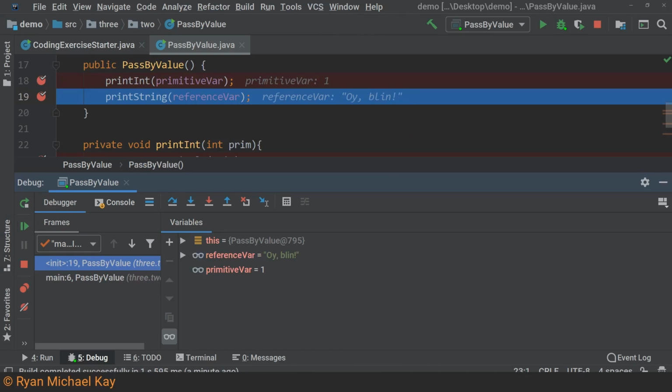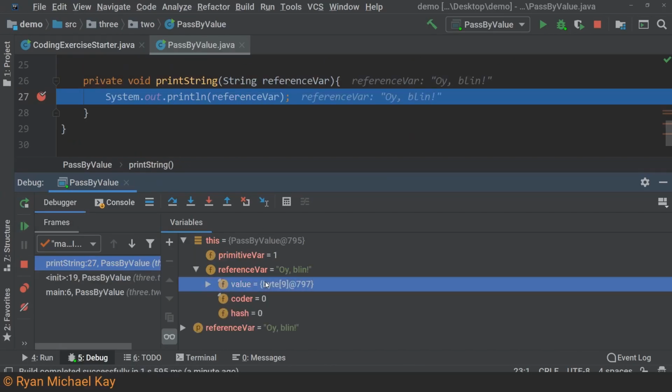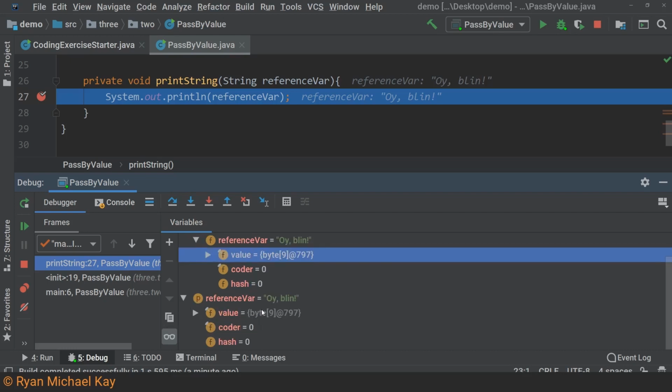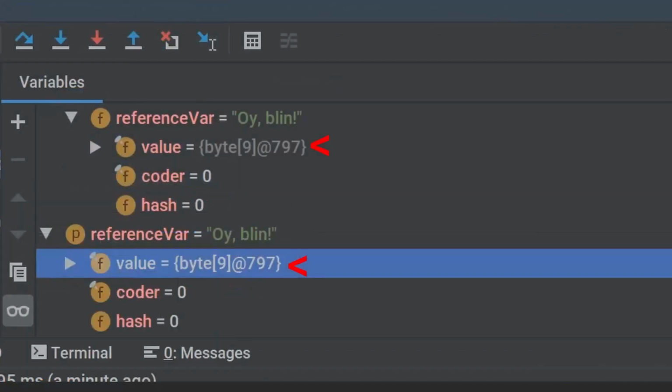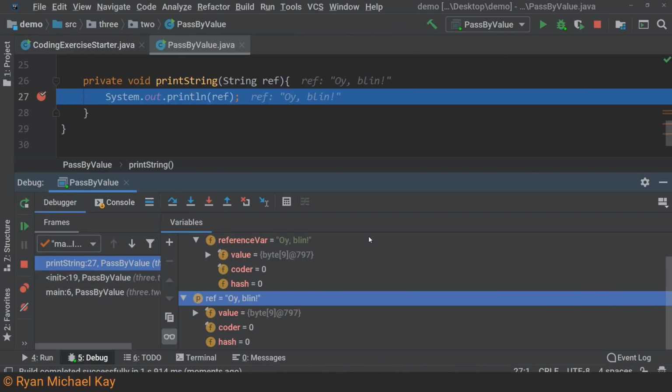Reference variables work in much the same way, it's just that the value they copy to the parameter in the receiving method is itself an address in memory. As you can see here, once again we have two distinct variables, but notice that the address in virtual memory, which is what follows the @ sign, remains the same. Again, let us change the names to avoid confusion. Different name, but the same address value. Pass by value.